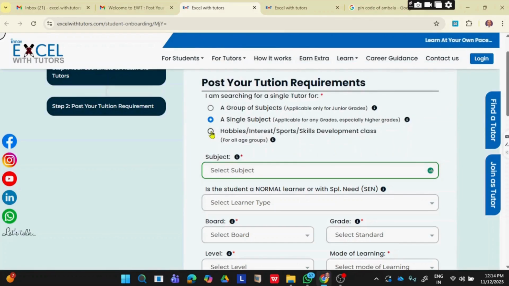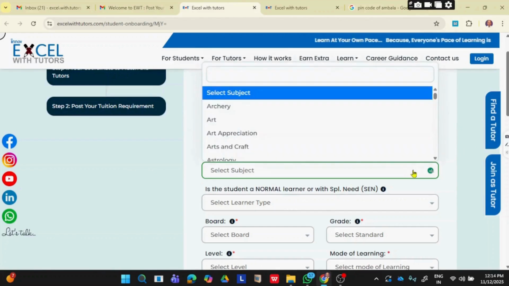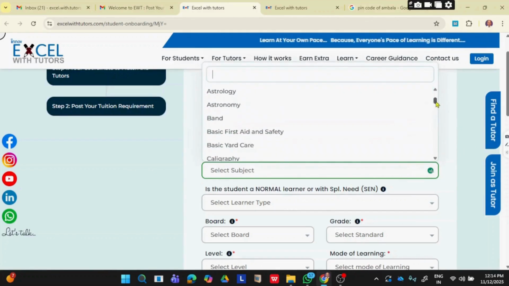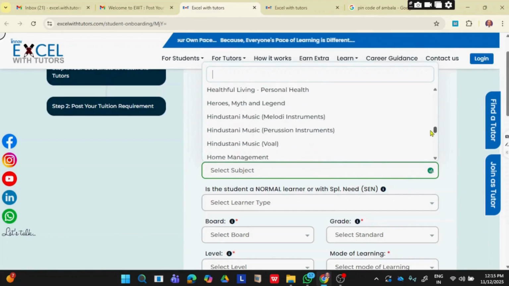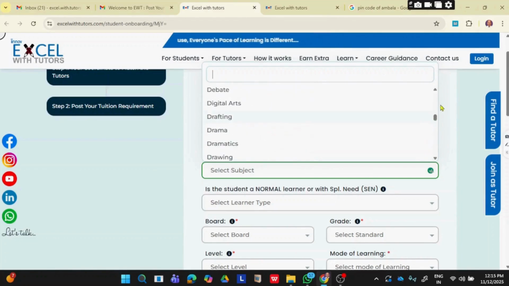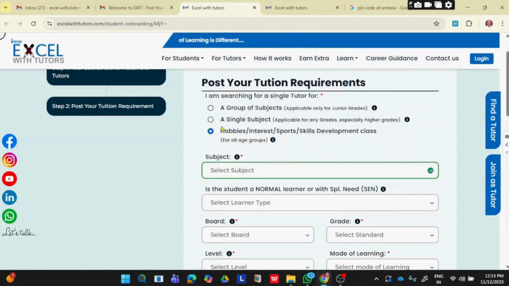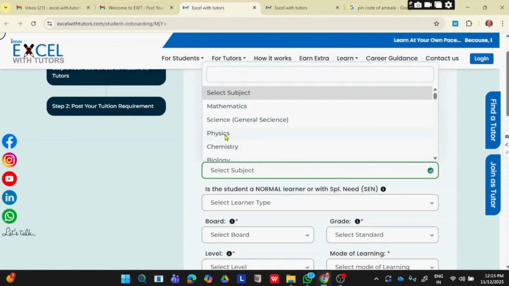Or you may want to learn something like hobby classes, such as art, dance, chess, badminton, Carnatic music, gardening, gymnastics, cooking, etc. Then you will select from this group. Suppose I say that I will select one single subject. So for single subject I have selected here, suppose, physics.